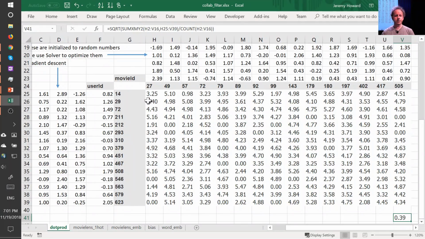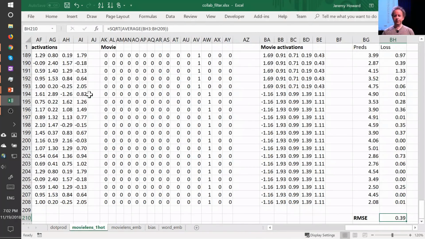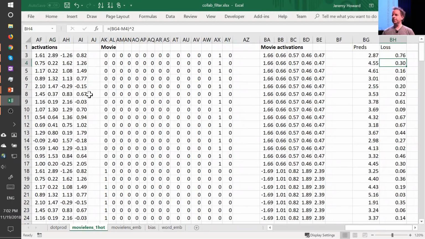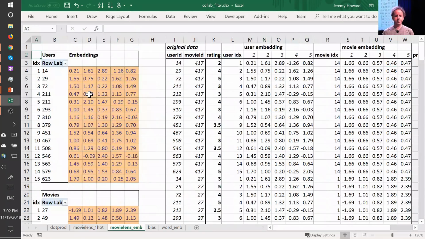This one was finding this particular user's embedding vector. This one is just doing a matrix multiply, and therefore we know they are mathematically identical. So let's lay that out again. Here's our final version.